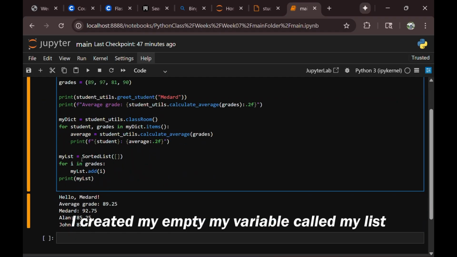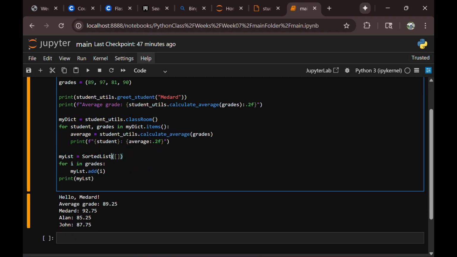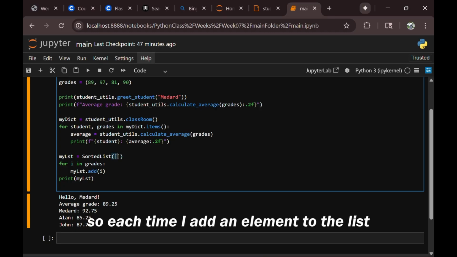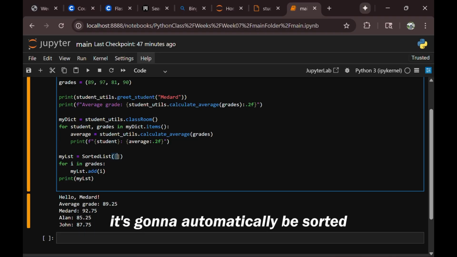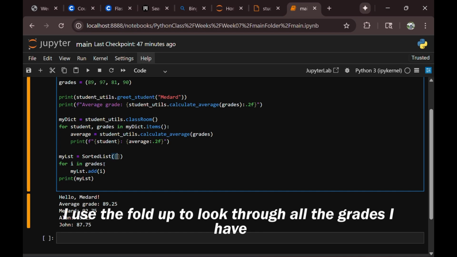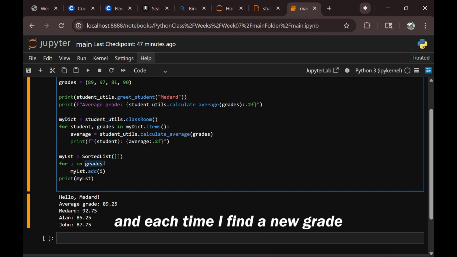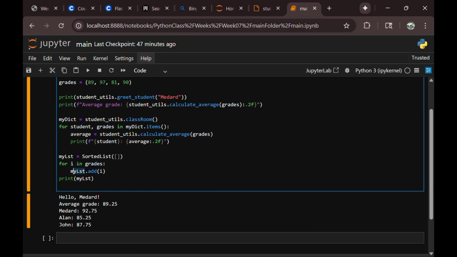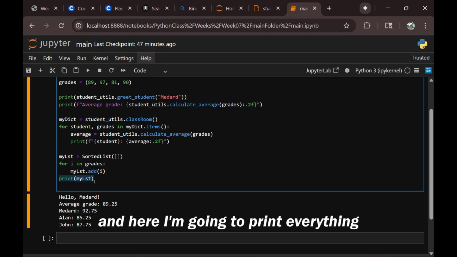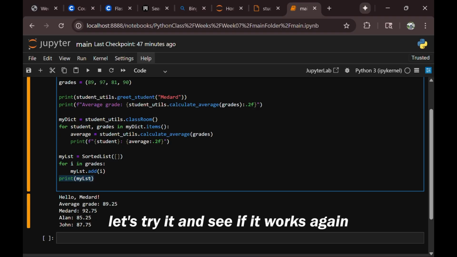After that, I created my variable called my list. I created an empty list and I did SortedList. So each time I add an element to the list, it's going to automatically be sorted. I use the for loop to loop through all the grades I have, and each time I find a new grade, I'm going to add it to my list. And here I'm going to print everything. Let's try it and see if it works.